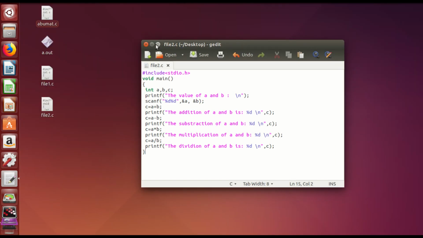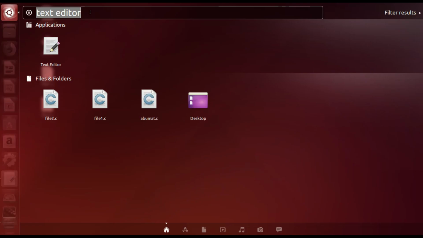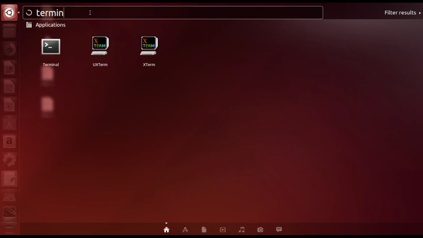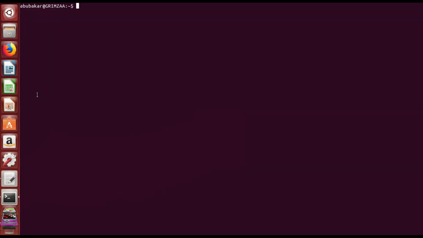Go to your Ubuntu search bar and type terminal. Then open the terminal. We saved our file on the desktop, so we use a command like cd Desktop, which reads the files from our desktop. So the command is cd Desktop. Okay, now we are in the desktop.